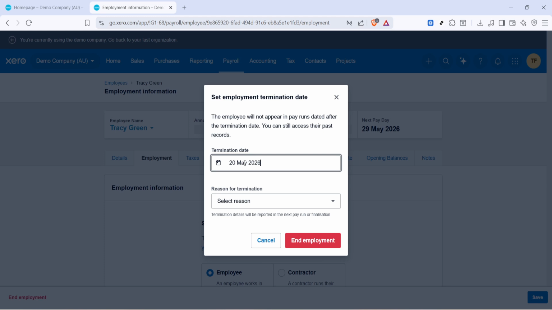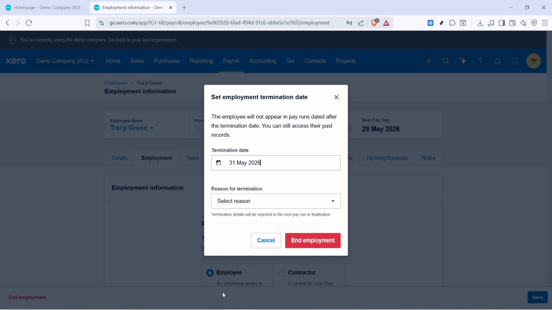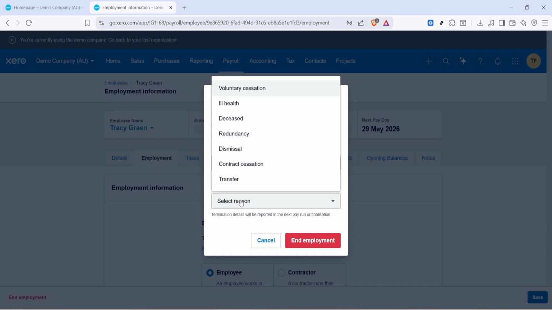It's important to use the last day they actually performed work, not the day you're running their final pay. If the date sits within an open pay period, that's fine. Just make sure all hours and leave have been captured up to that day. Next, select the reason for termination.